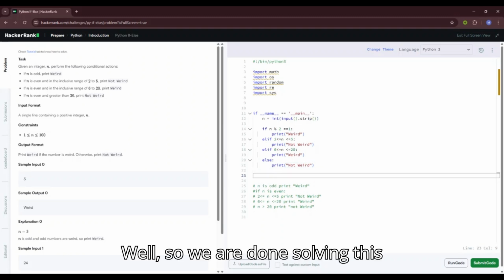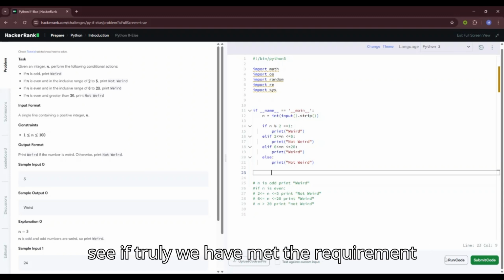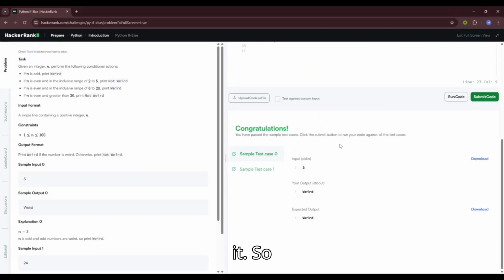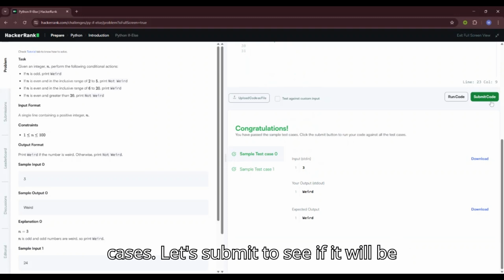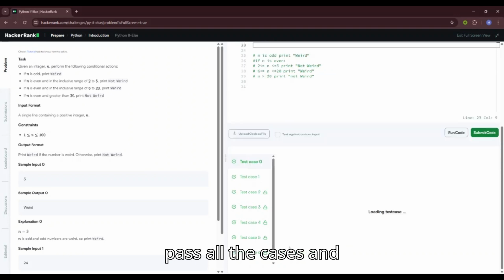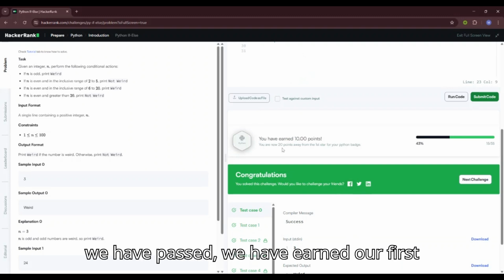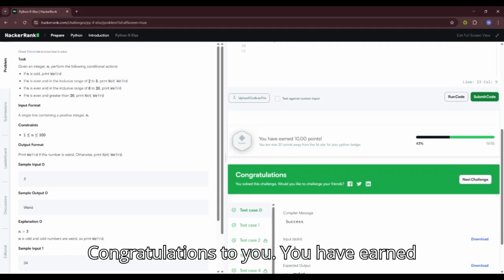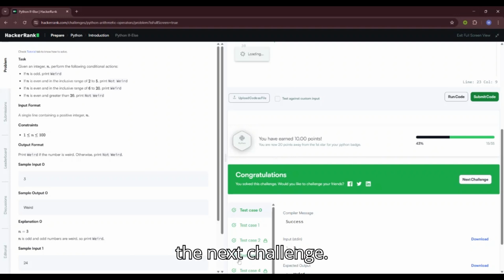So we are done solving this challenge. Let's run to see if truly we have met the requirement and this is the right approach in solving it. Whoo! Congratulations, our solution was able to pass all the sample test cases. Let's submit to see if it will be accepted. Great. We're able to pass all the cases, and that is fantastic. We have earned our first 10 points. If you have stayed with me this far, congratulations to you. Now let's hop on to the next challenge.